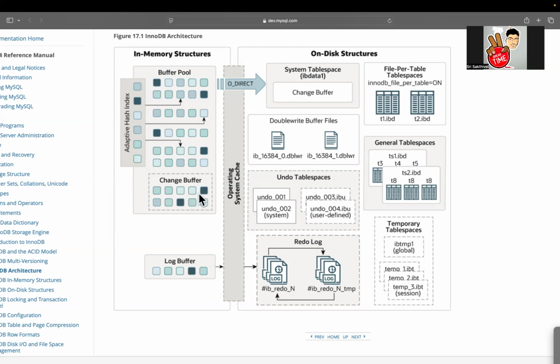Here you can see the same component is available in the system tablespace as well. From MySQL 8.4, the change buffer is a major component available in the system tablespace. Why do we have the change buffer in memory as well as on disk? In case MySQL goes down, the change buffer in memory, which is volatile memory, would be lost. So we have the change buffer on the disk as well.